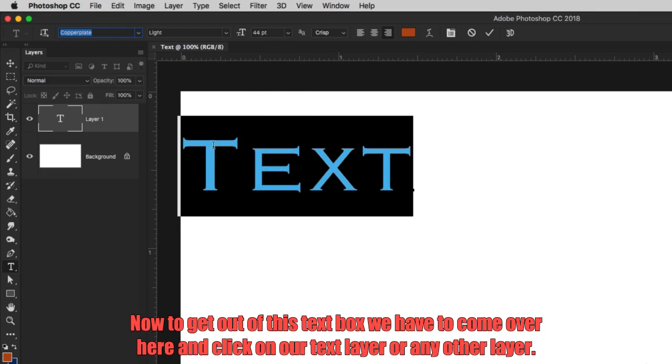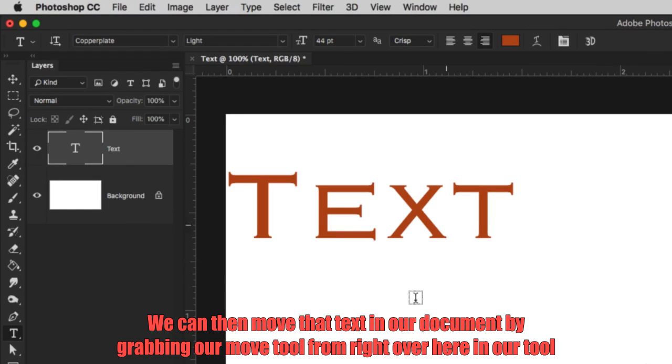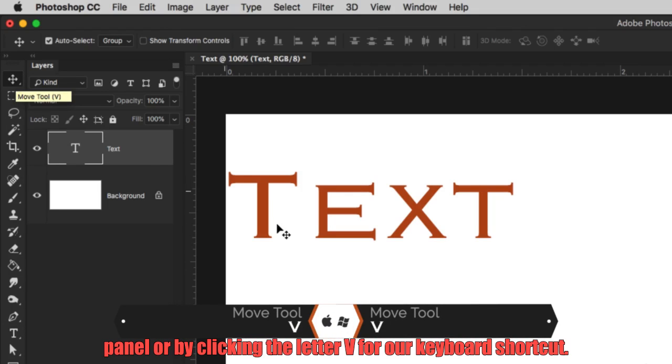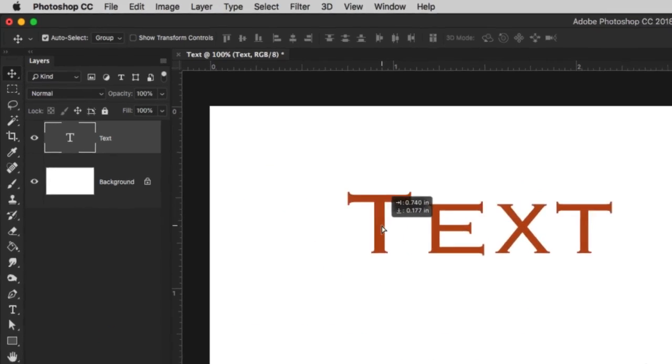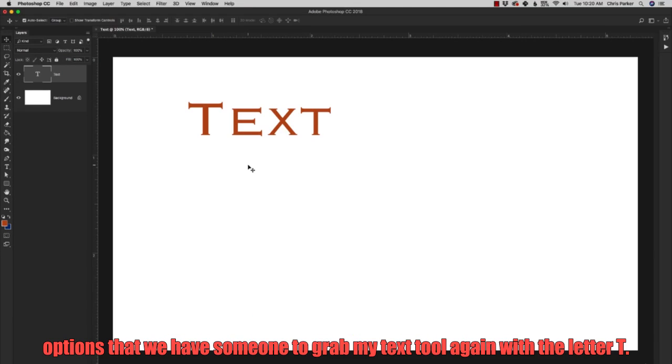Now to get out of this text box, we have to come over here and click on our text layer or any other layer. We can then move that text in our document by grabbing our Move tool from right over here in our tool panel, or by clicking the letter V for our keyboard shortcut. So I'm just going to move it to here so we can take a better look at this text and see some of the other options that we have.